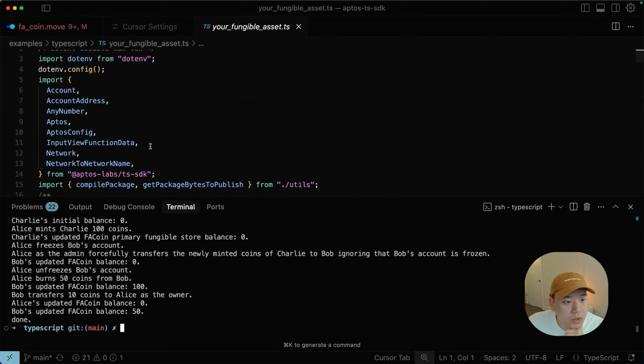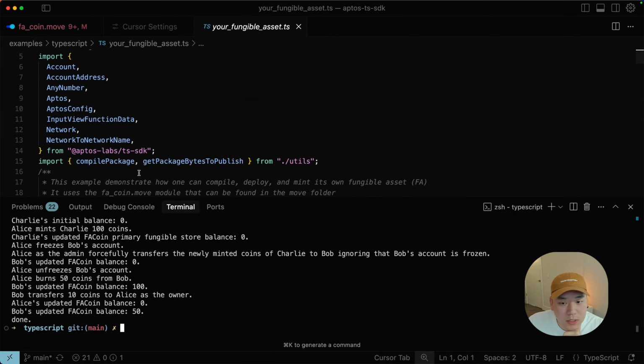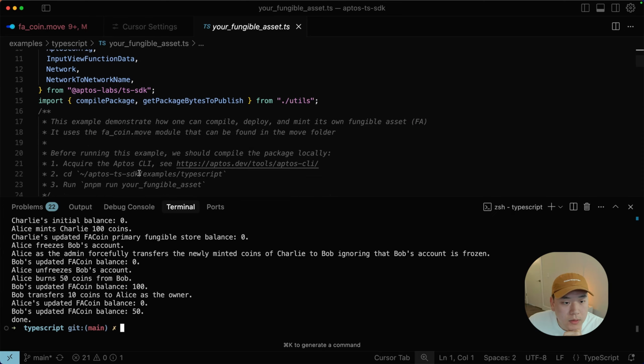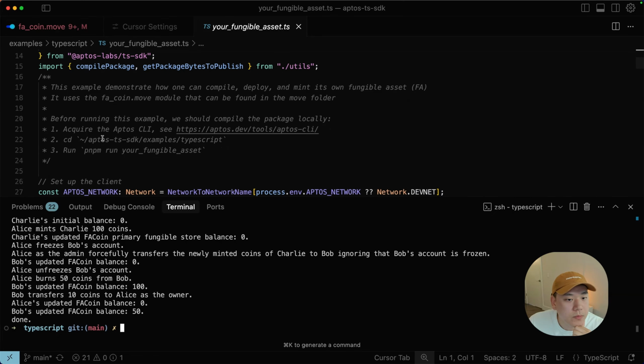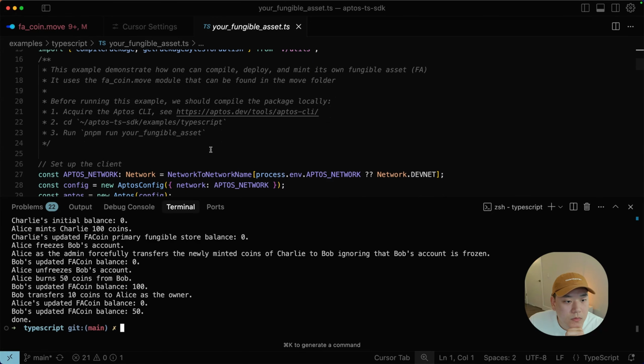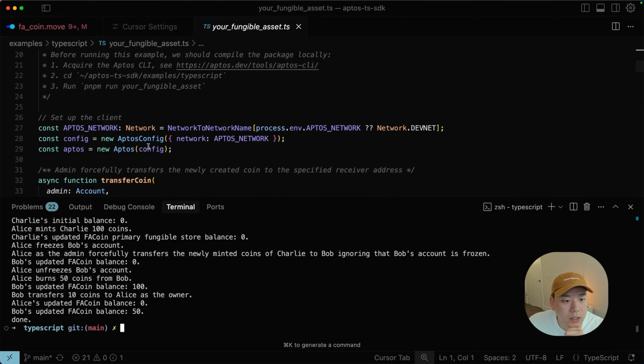All right, so we are importing in a bunch of stuff from the TypeScript SDK. So let's see what's happening. This example demonstrates how one can compile, deploy, and mint its own fungible asset. It uses the FA coin move module that can be found in the move folder. Before running this example, we should compile the package locally. Acquire the Aptos CLI. I did that. Cool. Okay, that's what I did.